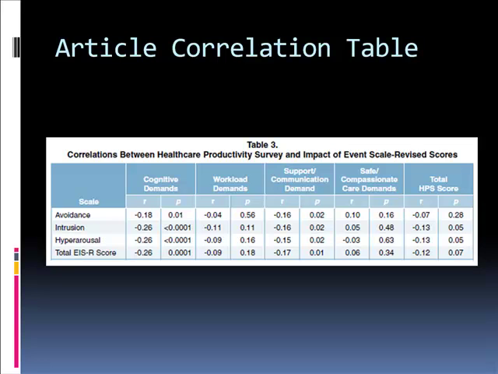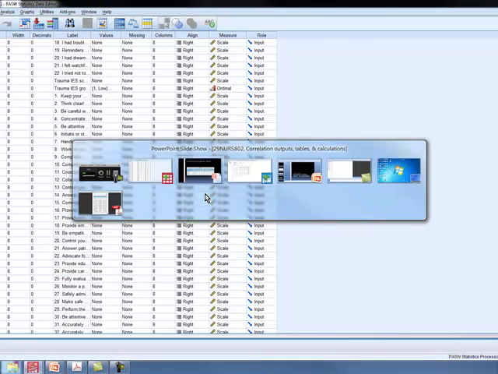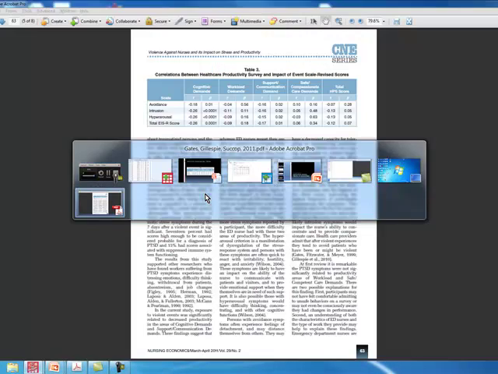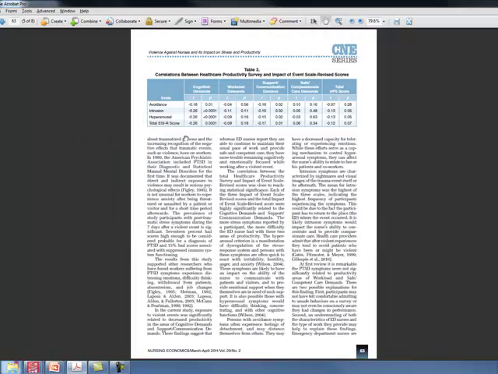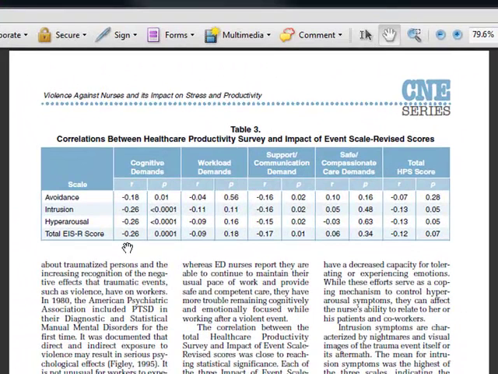Now I'm going to pull from the article itself. And so here you would now see in the manuscript itself how you may see a data table presented in terms of correlations. On this one, it shows that under this first row of cognitive demands, all the subscales in the first column are negative correlations, and they're also highly significant.